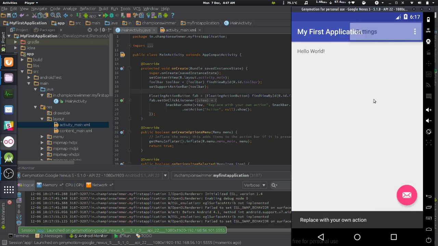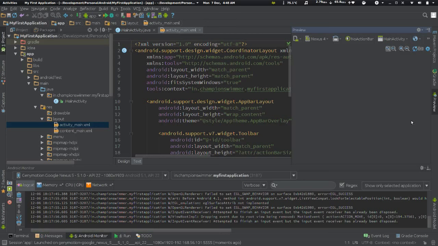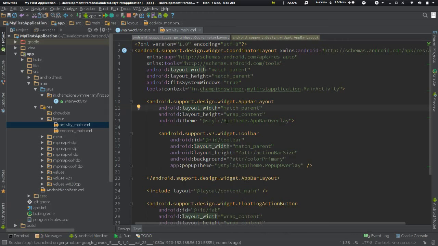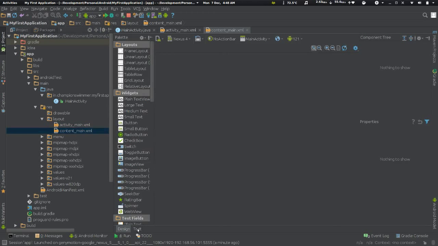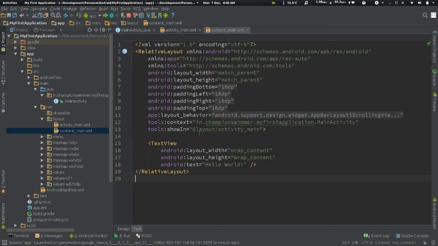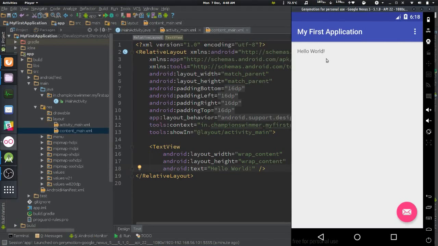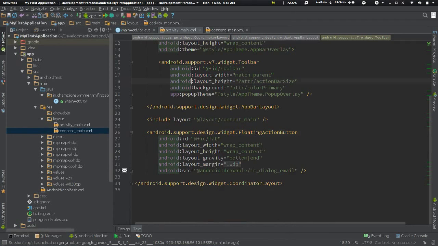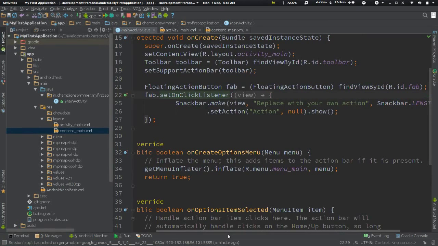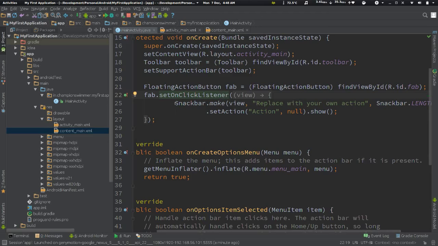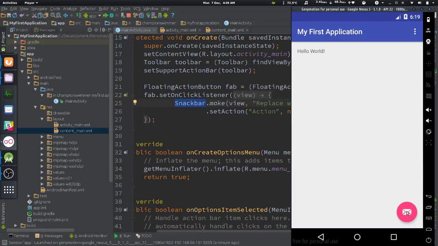Basically, inside this activity we have included a layout which is content main, which is this file. And my content main has a text view inside which I have written hello world. So this is the thing that comes up here. I have a floating action button which comes up here. And in our main activity, I set a click listener on my floating action button, and when I click on it, it creates a snack bar. And that's what happens when you click on it, a snack bar comes up.